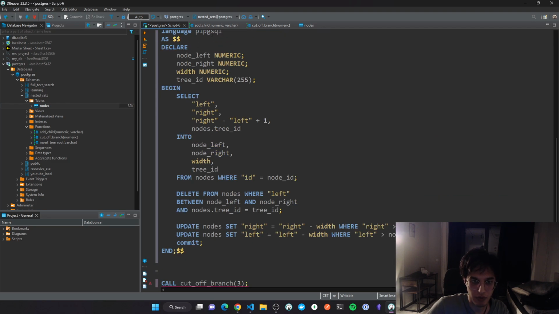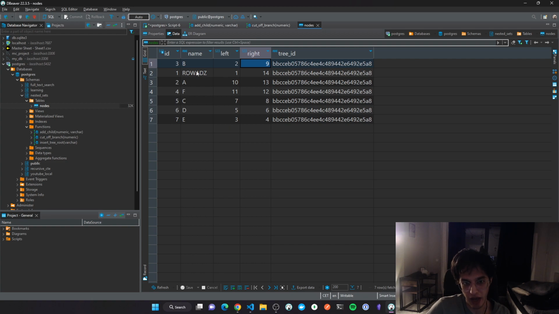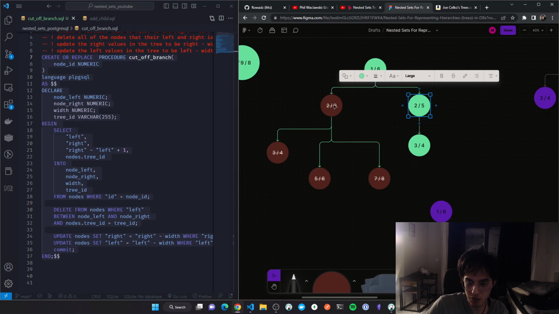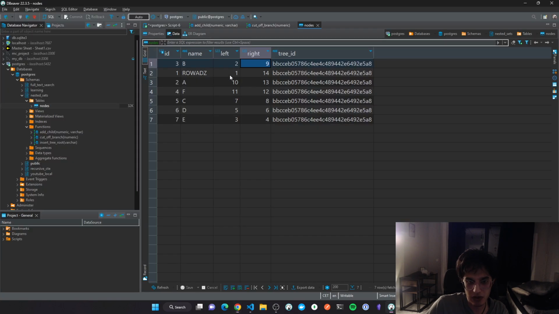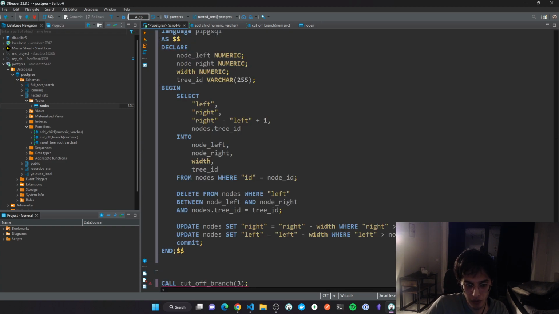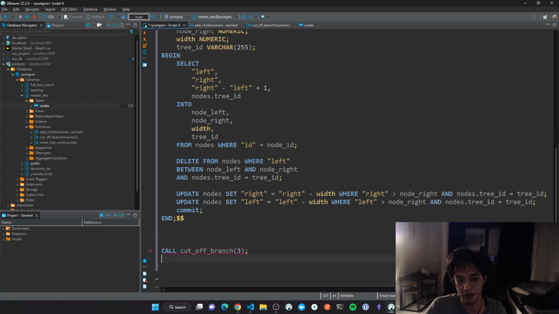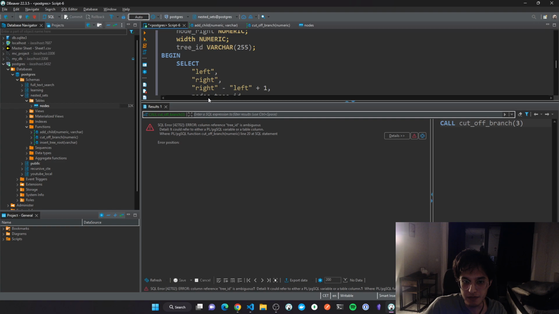Now this is the tree we got, and as you can see in the root, we have left as 1 and right as 14, and the node I'm going to delete, the left of it is 2 and the right of it is 9, which is B, which in our case was this one, and it's represented by this row. And the ID of it is 3. The way you delete it, you just give it cutoff branch ID 3.